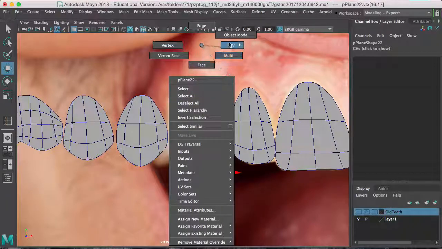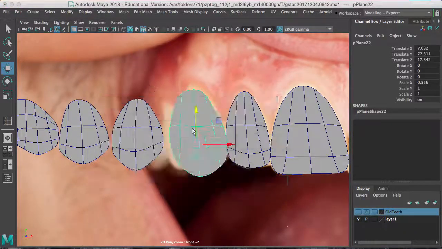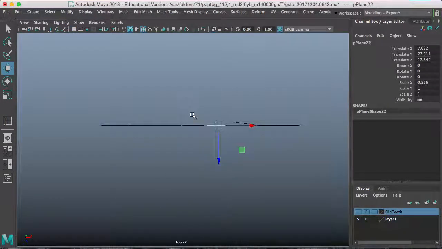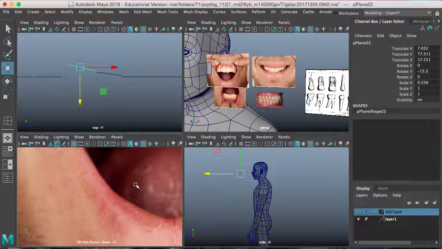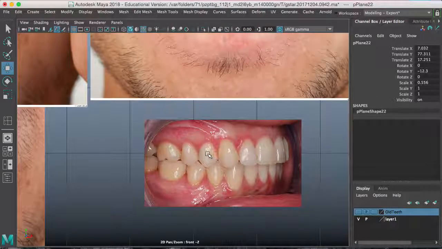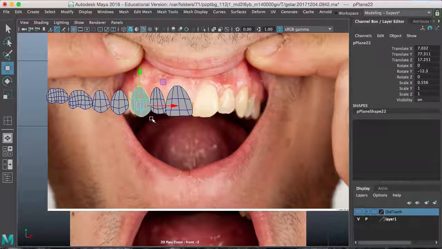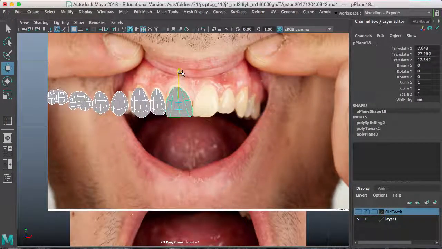And just like we did with the other teeth, we have to rotate these guys and put them into position. So let's do that. I'm going to move this back, rotate it like that. And then after that third tooth, you can see in our reference image here, one, two, three, these four teeth start to rotate back a little bit and become kind of at an angle in your mouth. You see it kind of at an angle.